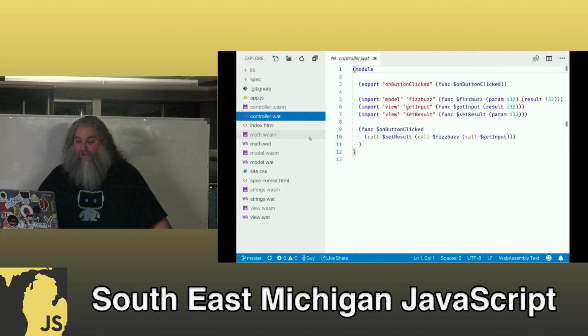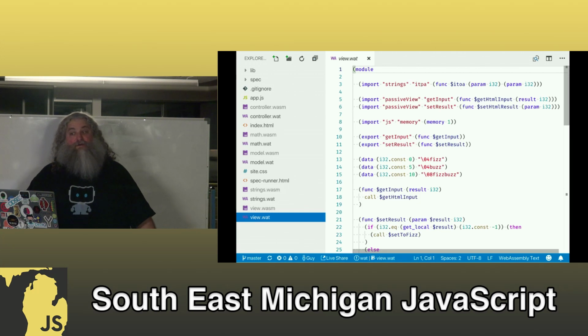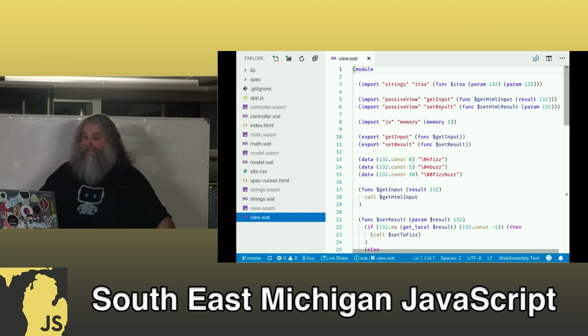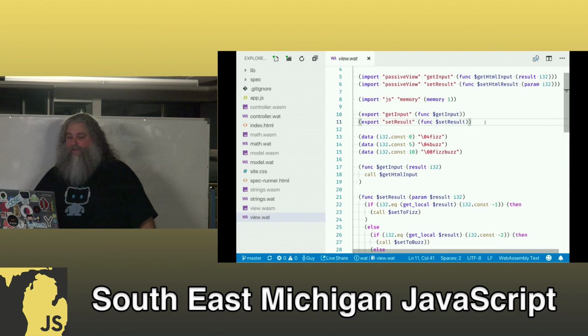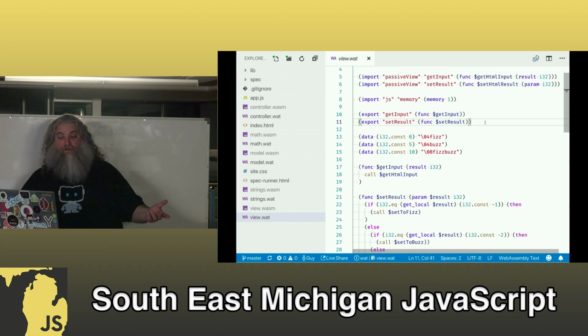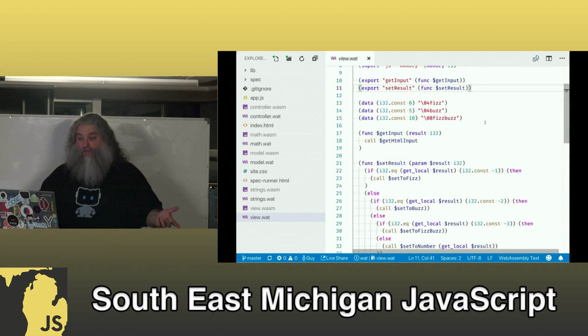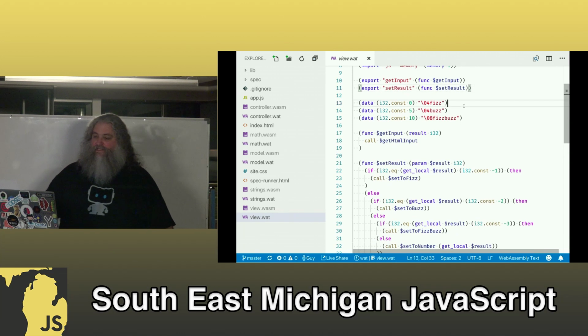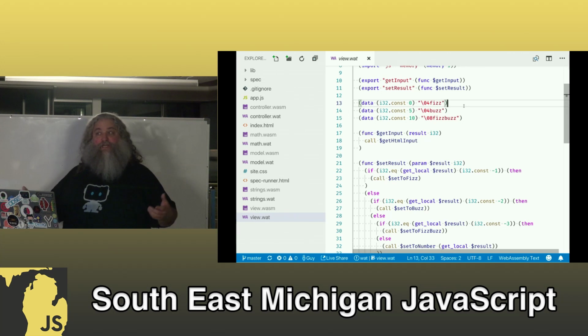The view brings string I2A, and it has the passive view, which is the JavaScript code that actually interacts with the DOM. It's got the memory object there, and it exports a getInput and setResults that are used by the controller. I have in my data structure here, there's this data tag where you can say, I've got this memory object, I can only have one of them.